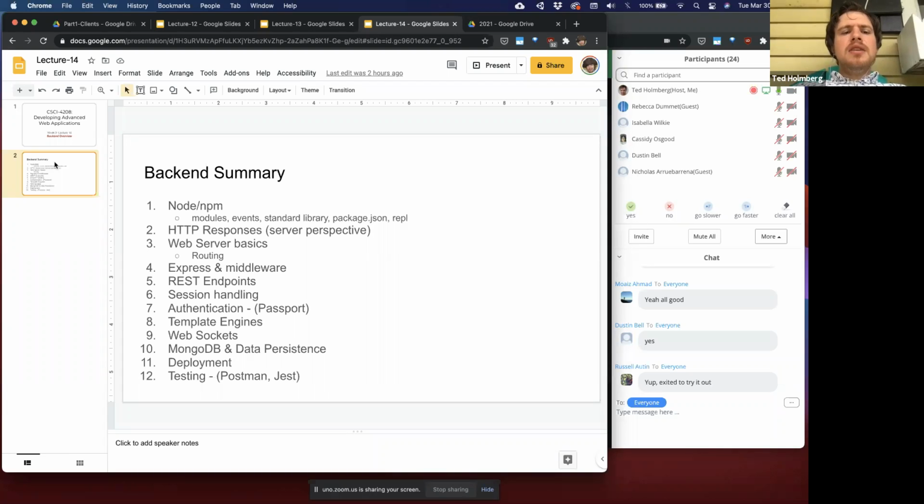We will talk about HTTP responses from a server perspective. So we've already seen HTTP requests, or HTTP communications, messages from a client perspective. Now we're going to flip to the other side and say, from the perspective of a server, what is it that we need to know about HTTP? We will cover the basics of web servers. And in fact, we will build our own using Node and the standard library that Node provides.